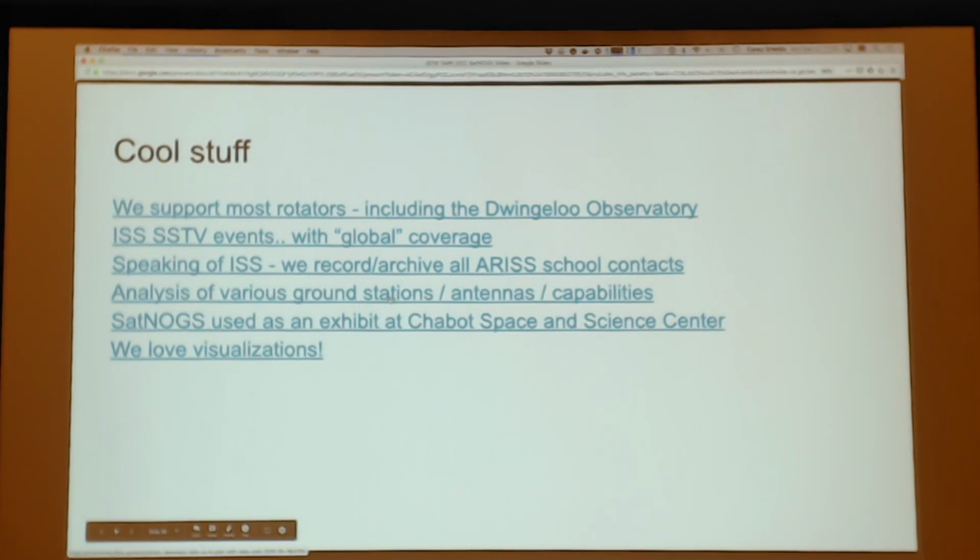So again, that was just posted, but there's plenty of data to play with in terms of trying to analyze and look at different antennas and different statistics.